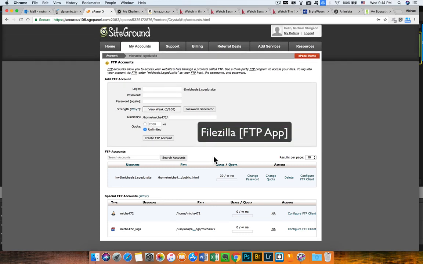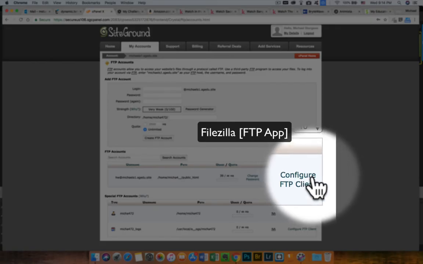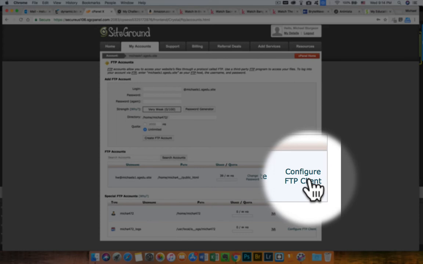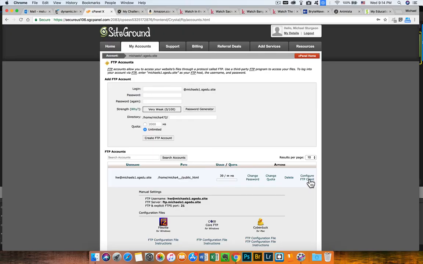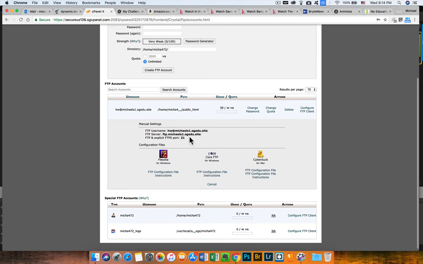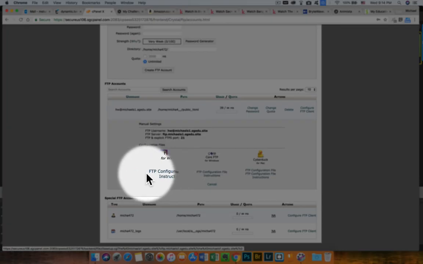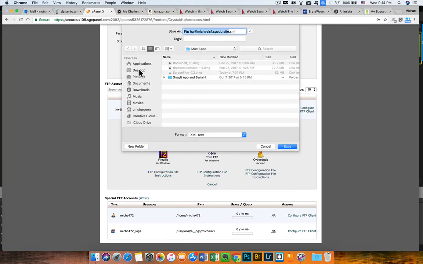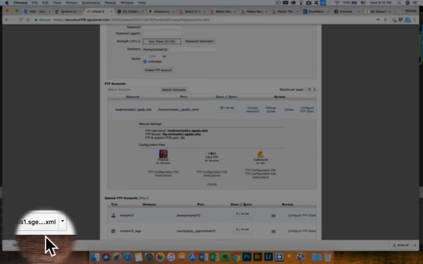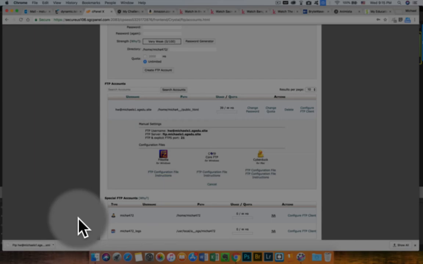In order to actually use Filezilla, the next step you need to take is go to Configure FTP Client. So you click on this, and it says, here's my server name. These are all bits of information that you would need if you wanted to manually set it up. However, I'm going to show you a very easy way to set this up. Click on this link right here that says FTP Configuration File. Click on it. Right now, let's put it on the desktop. Now I have this tiny file you saw fast that was downloading. It's just an XML file. This file is just a text file of type.